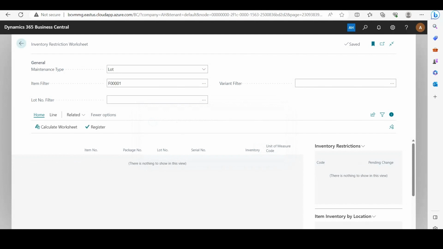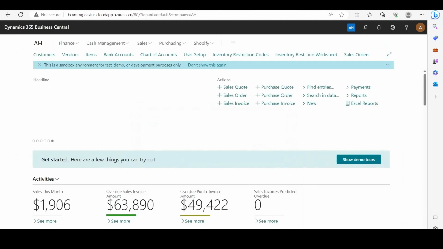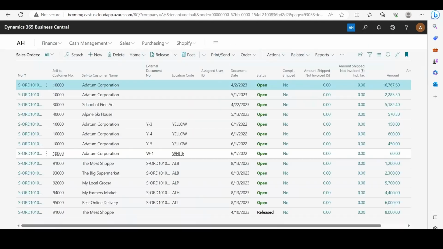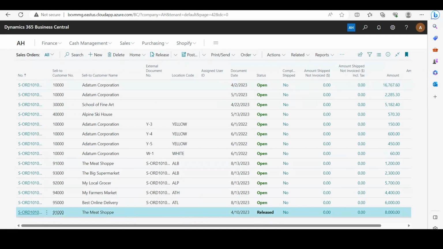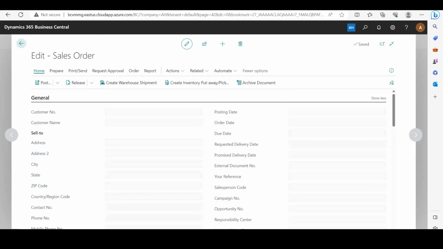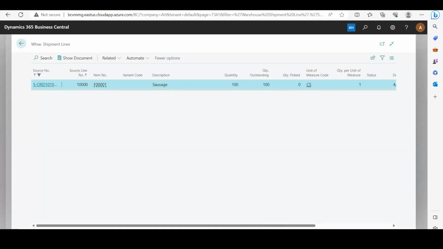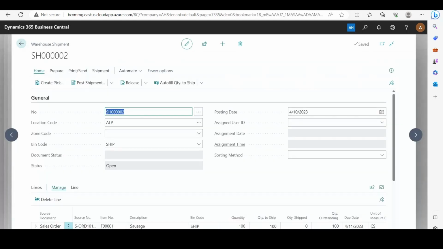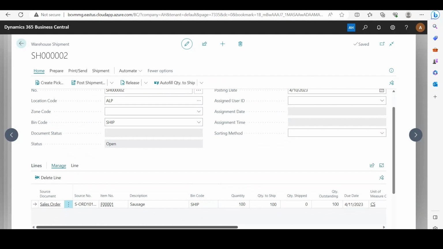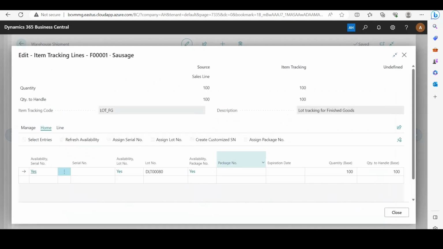Now the code has been removed, and this time, if we were to go back to our sales order, we click on related, warehouse shipment lines, and we open up our warehouse shipment again. This time, of course, we can see that the item tracking has not changed. We are still selecting lot DLT80.